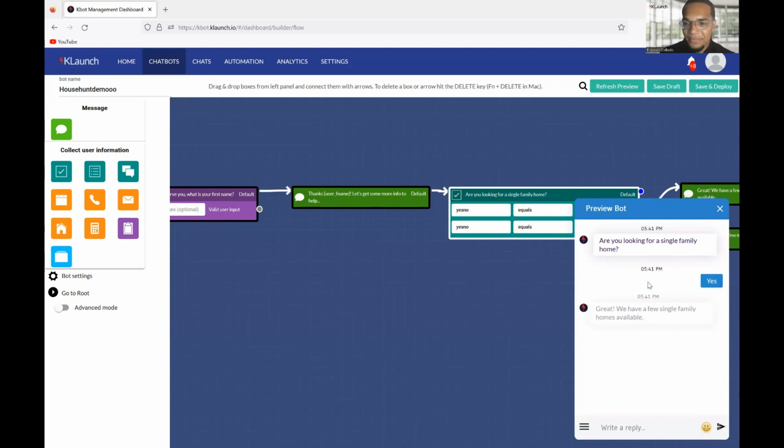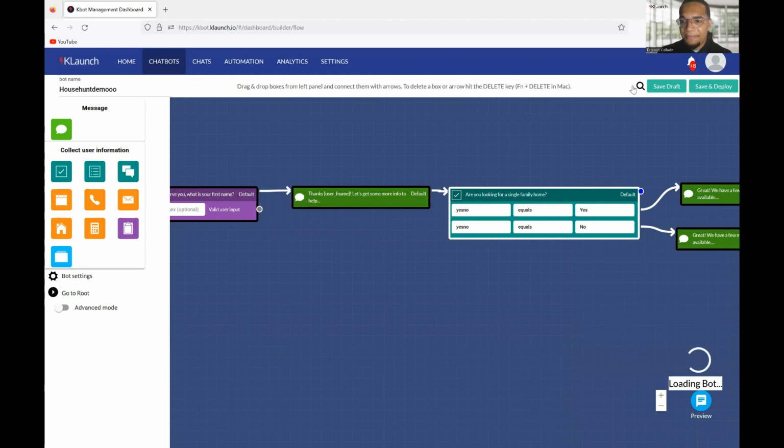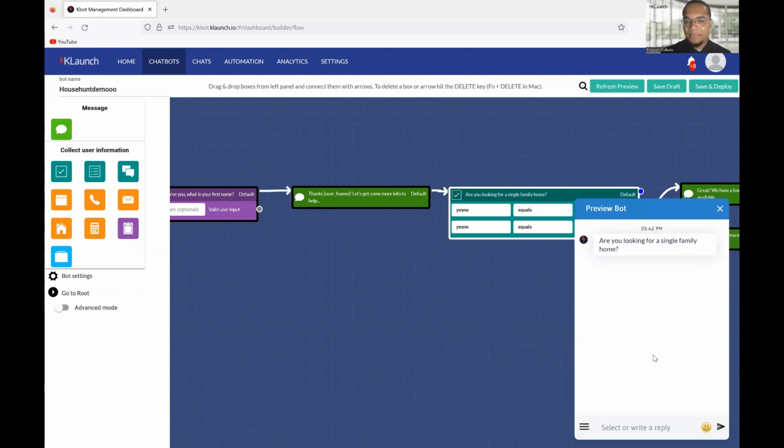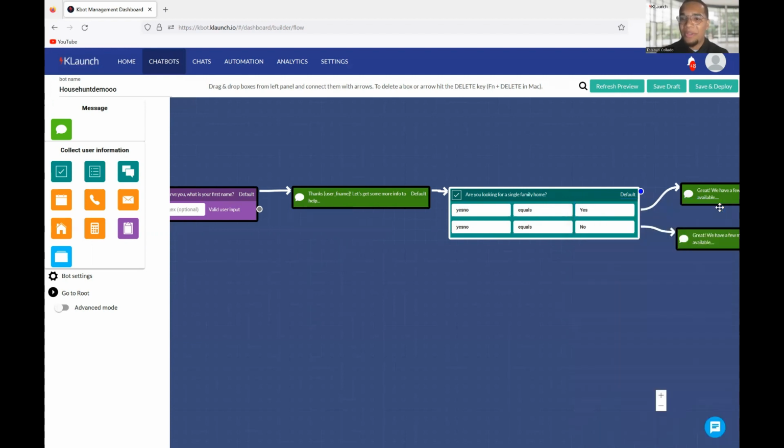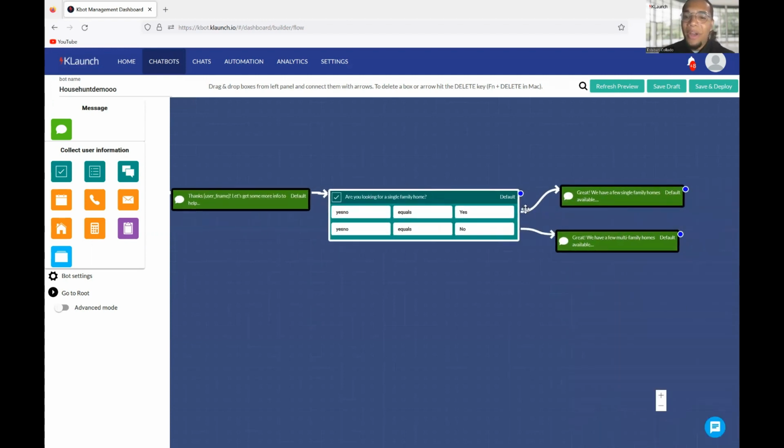Great, we have a few single family homes available. Now, if we refresh the preview and click on no, great, we have a few multifamily homes available. So pretty much what we are doing here is we are using arrows to connect a person to a specific message based on their response.